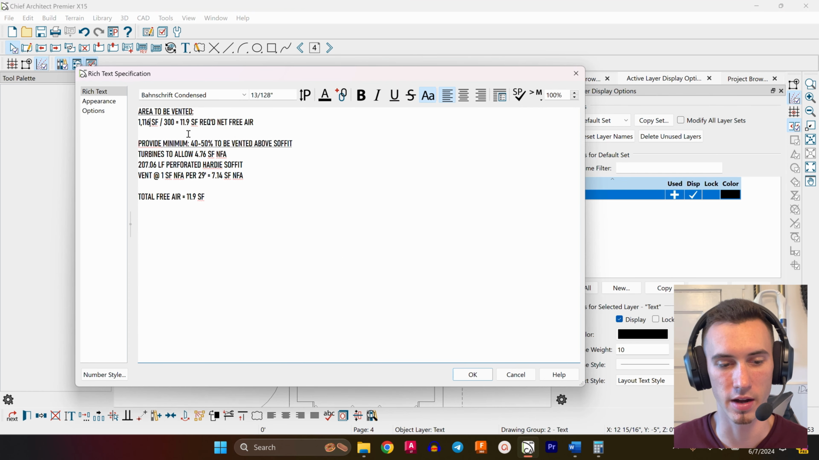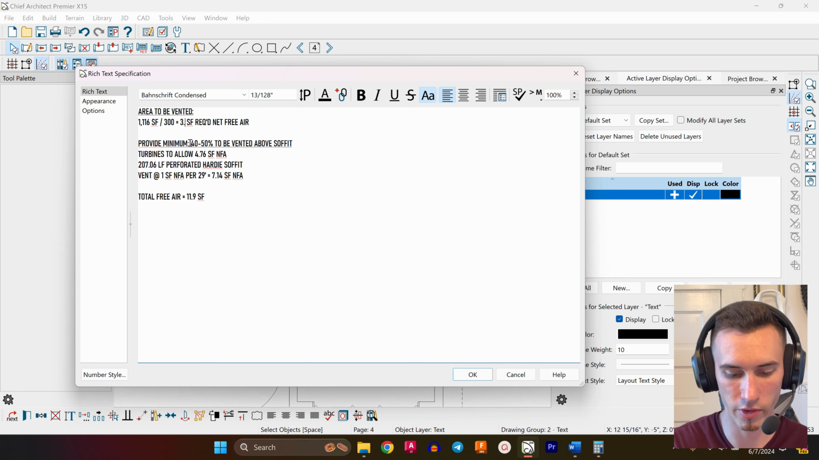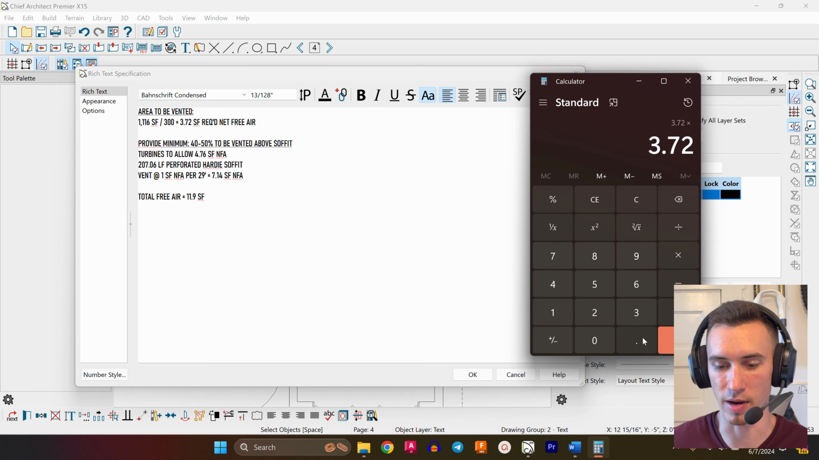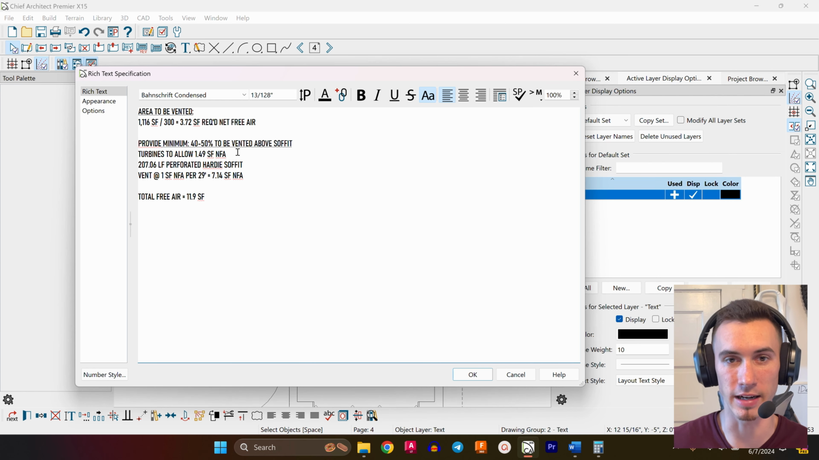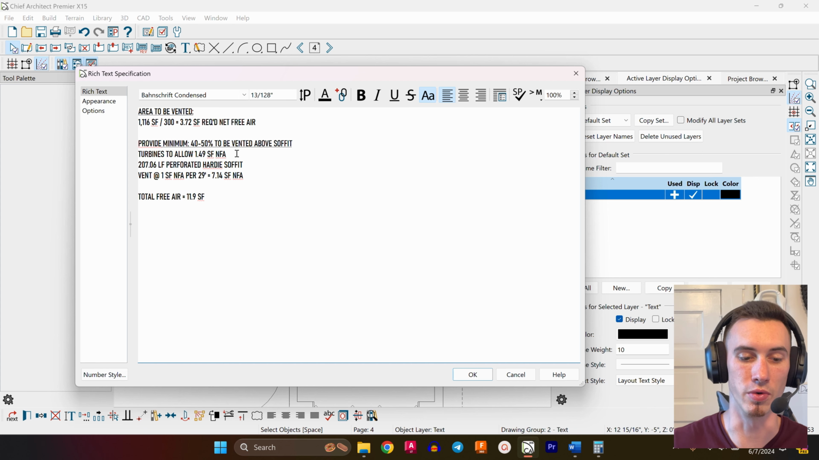Here's how you follow the math. Leave the 300 number alone and do this calculation. What is the number you put in divided by 300? 1116 divided by 300 is 3.72. 3.72 goes over here. Now take 40% of 3.72. Multiply this by 0.4. 1.49, let's say. That means we need 1.49 total net free air for venting purposes above the soffit. That means turbines or roof vents, we want 1.49 square feet of net free air. And that means the other 60% is going to go to the venting in the soffit.